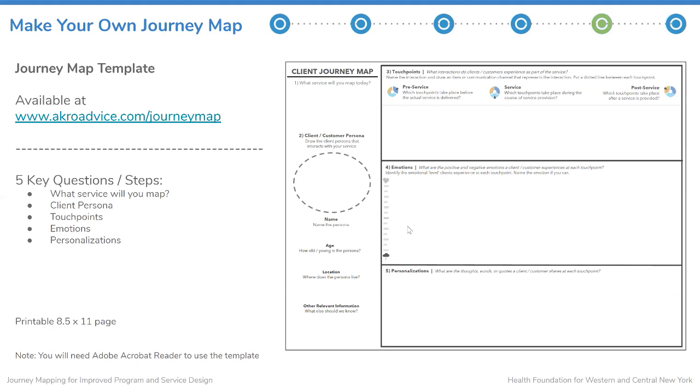You don't necessarily want to start with this one unless you've already spoken to clients, you've got some good records, some good interview notes you've taken, so you can start putting this together. But you really want to wait until you're at that drafting stage to pull out this template. And the template's available at www.acroadvice.com/journeymap. And there's a lot of other resources available at that site as well.